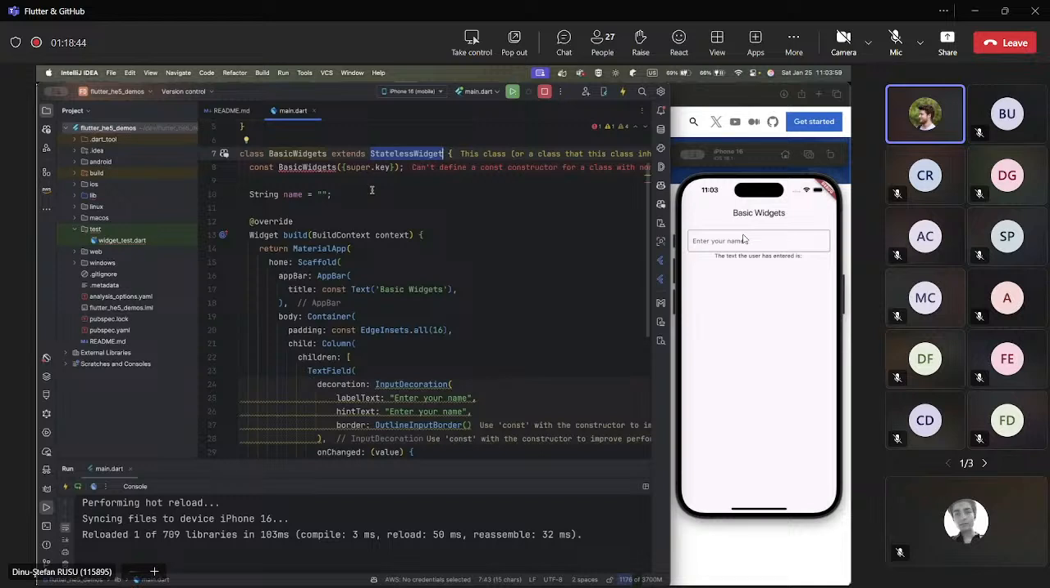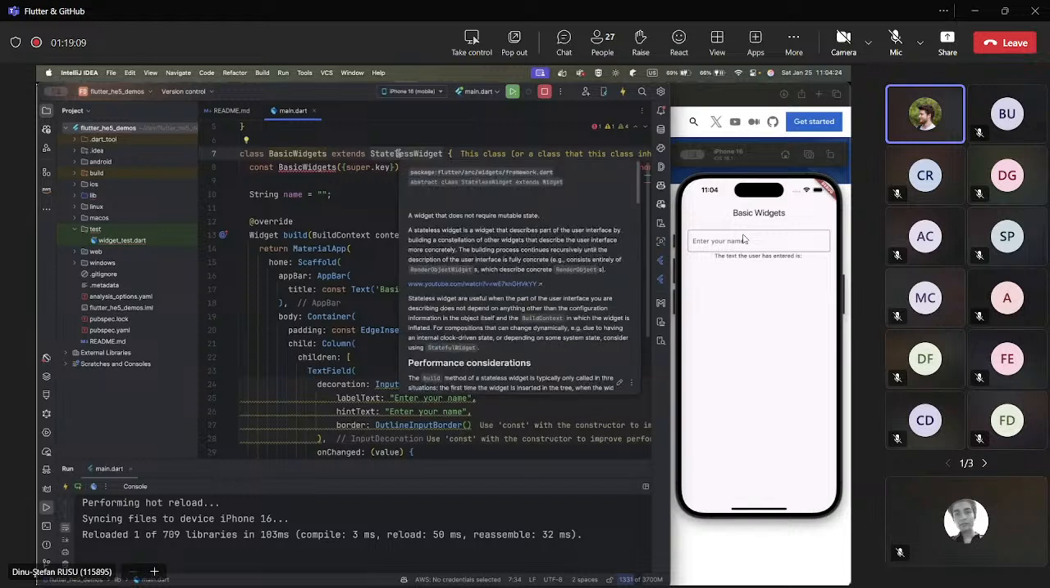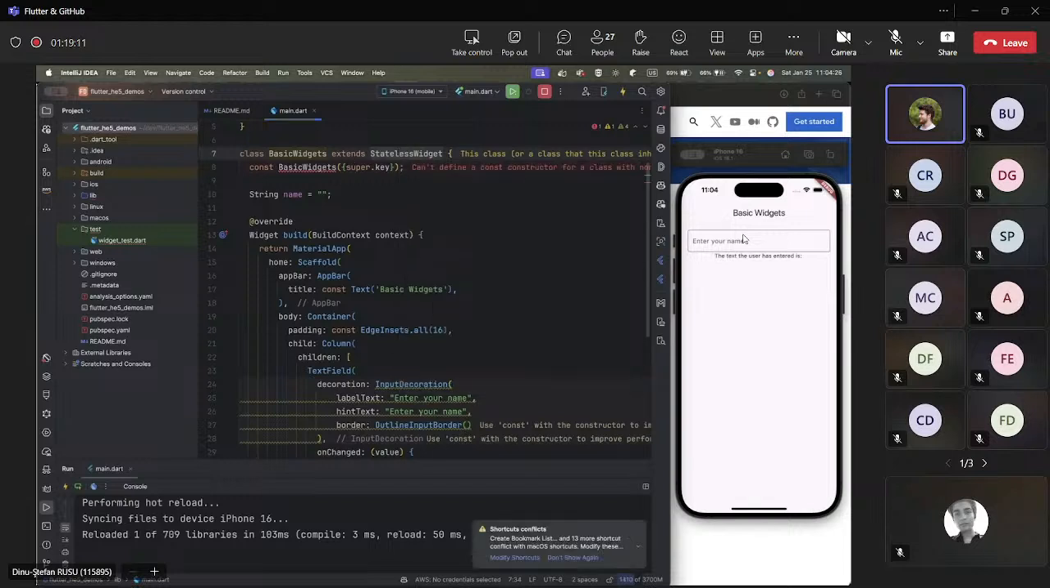What's the state? The state is basically the information that the app needs in order to correctly display a page. So I need this name and this one changes. So this is no longer a stateless widget because it does not have at the end the same state that it has when it starts. So I will need to convert it to a stateful widget. It's very easy.